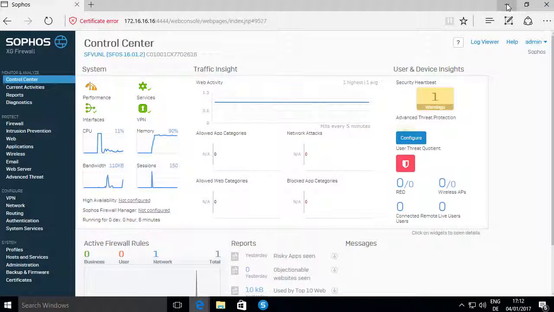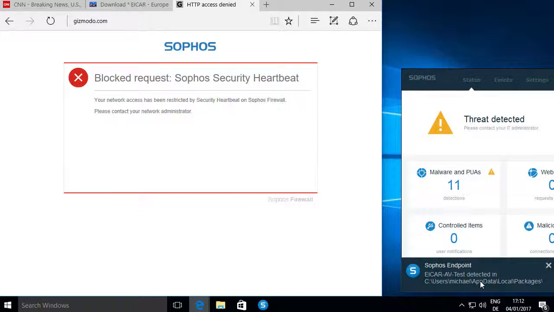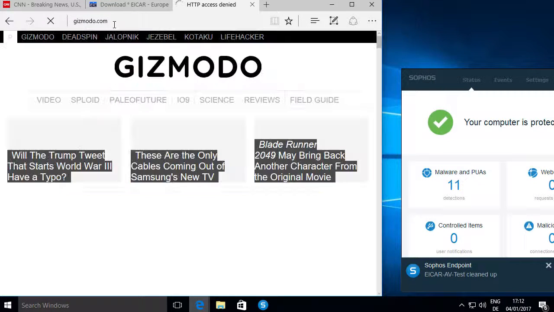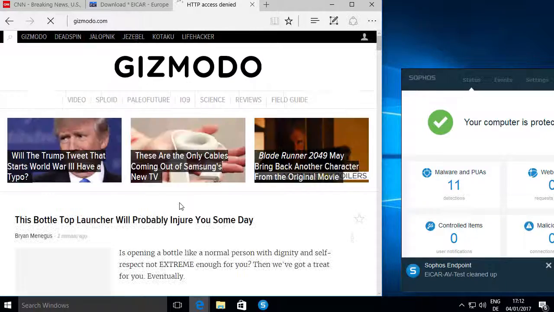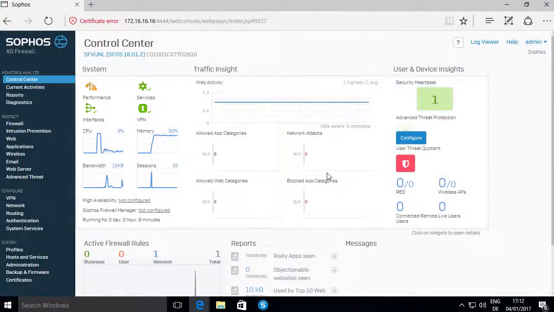And on the firewall, I see the security heartbeat in yellow. No access through the firewall is possible from this client until the threat has been cleaned up. Now, the endpoint has now cleaned up the threat. It's green again. It says ICA AB test has been cleaned up, and I can again connect to the internet. Since the security heartbeat is green again, the firewall has again automatically enabled access.